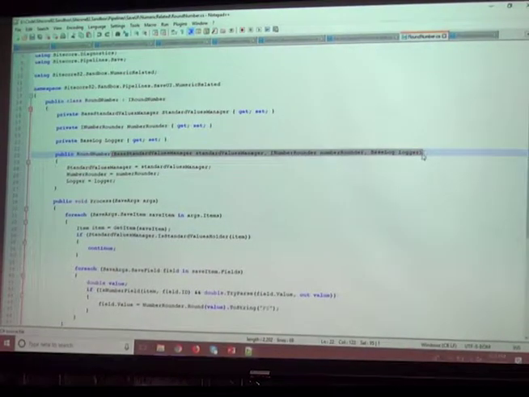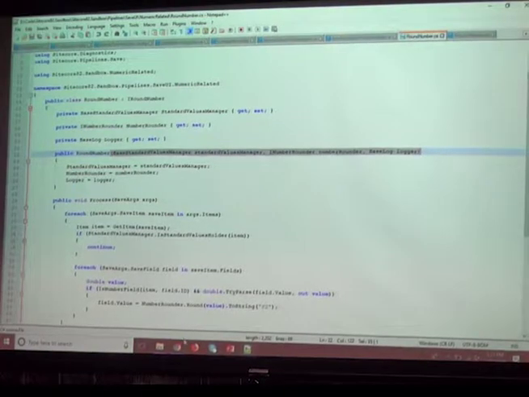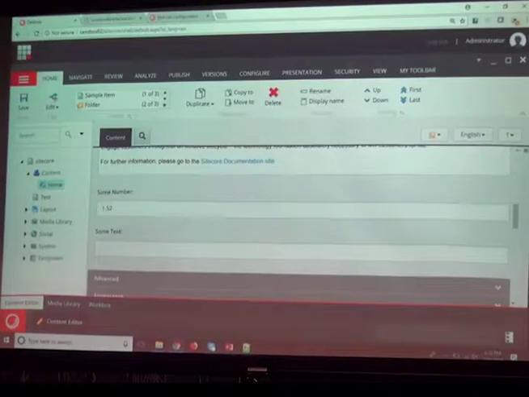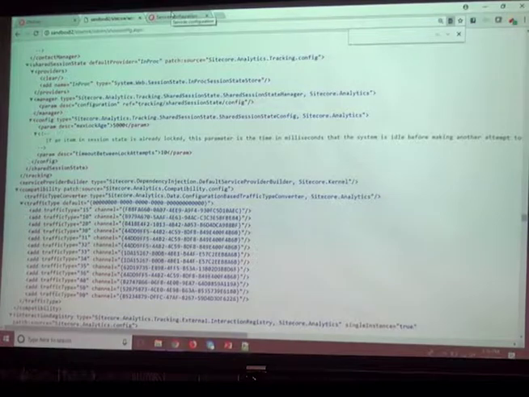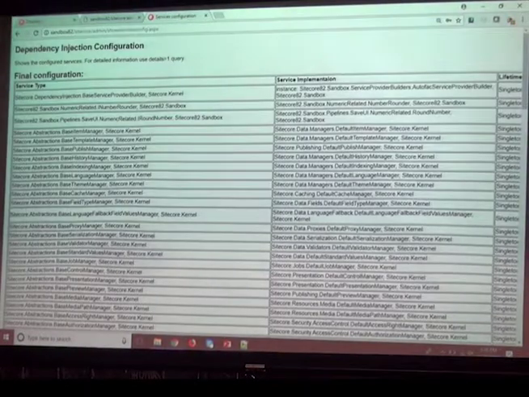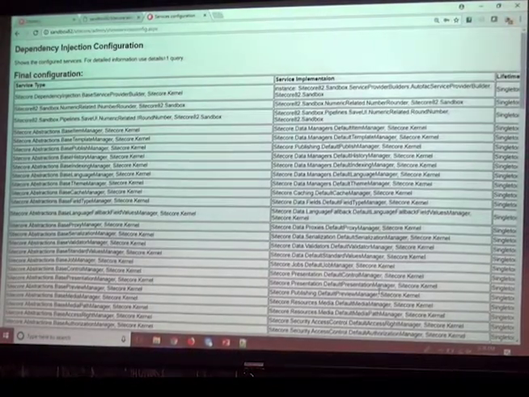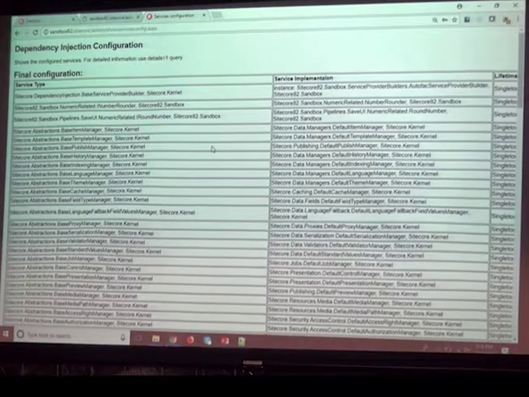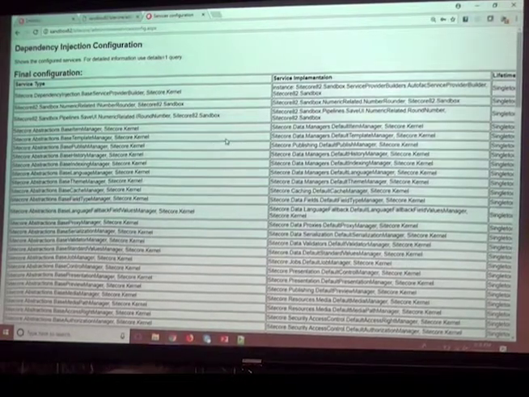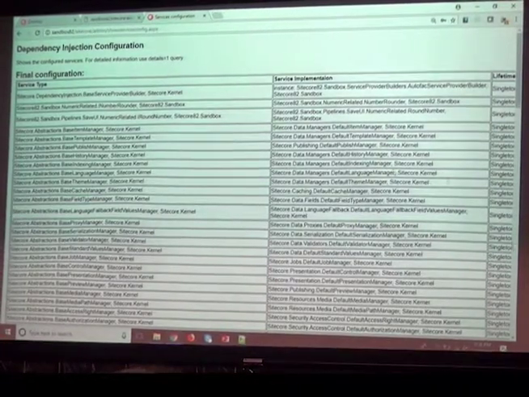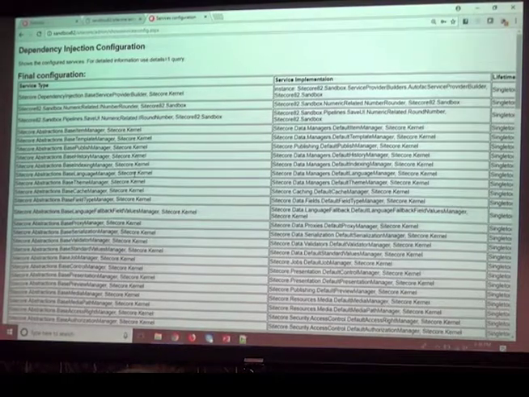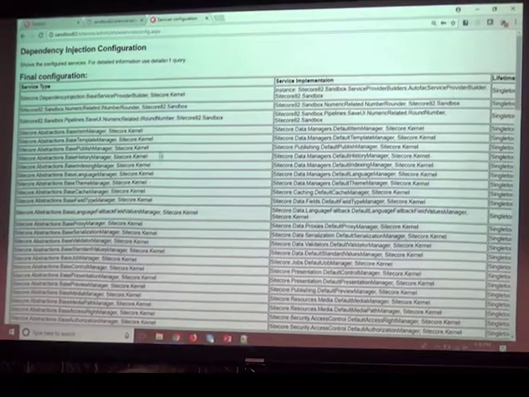So here, I actually forgot to show you something which probably makes more sense. I'm going to jump back real quick. Everybody's familiar with the show config page. Well, now we have a new page called show services config. So this is everything that lives in the container right now for Sitecore from startup. Service type would be the interface type or base class.